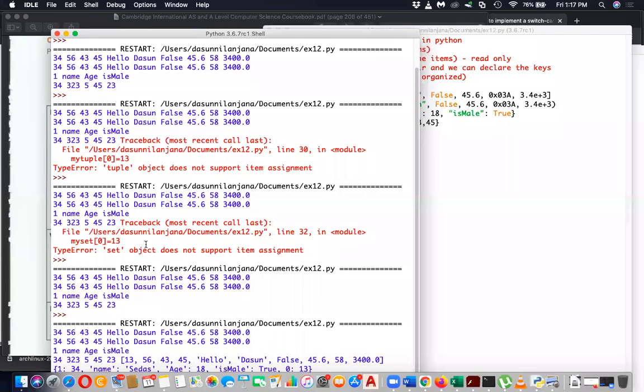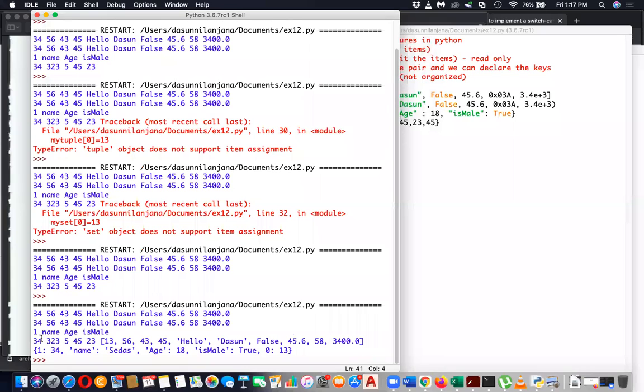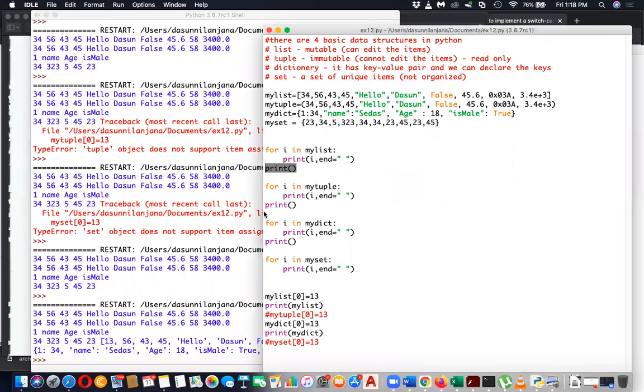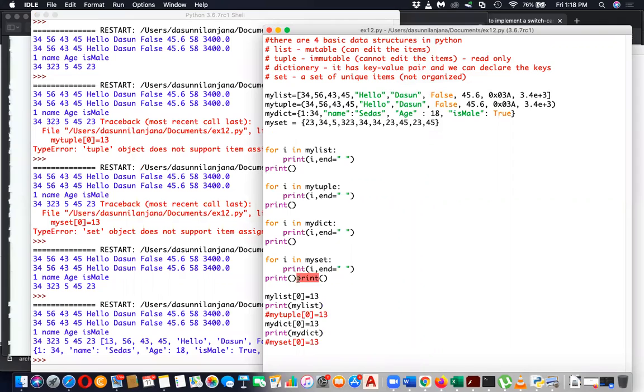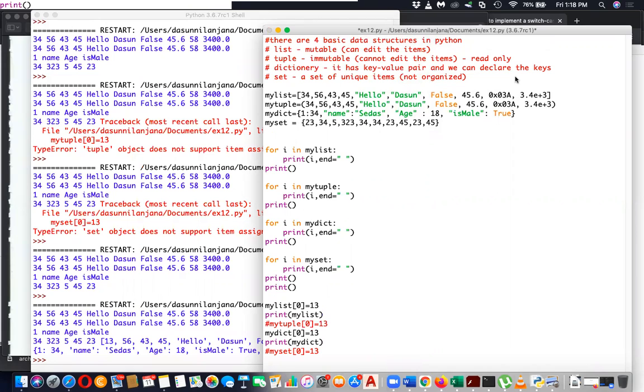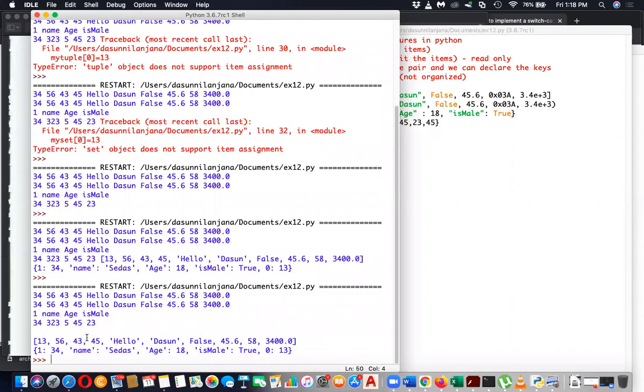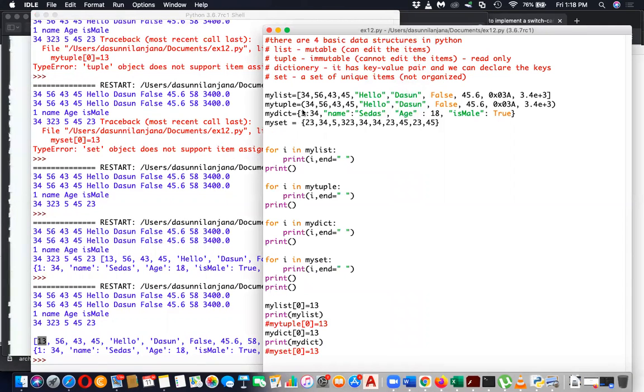Now you can see here. I need some spaces, let's add 2 spaces, 2 line gaps. First one, second one, okay. Now you can see 13 is added to the 0th position of the list. So 34 is removed from the list and 13 is added.